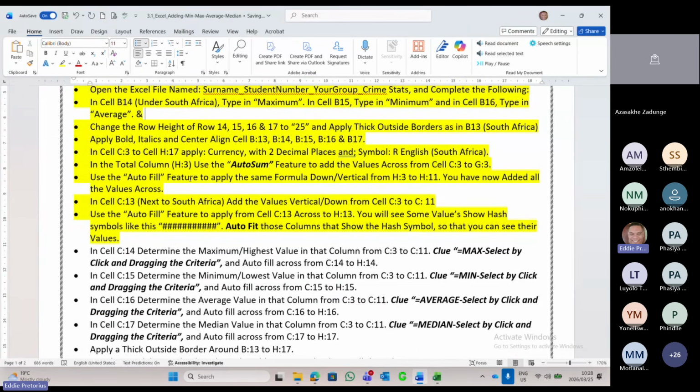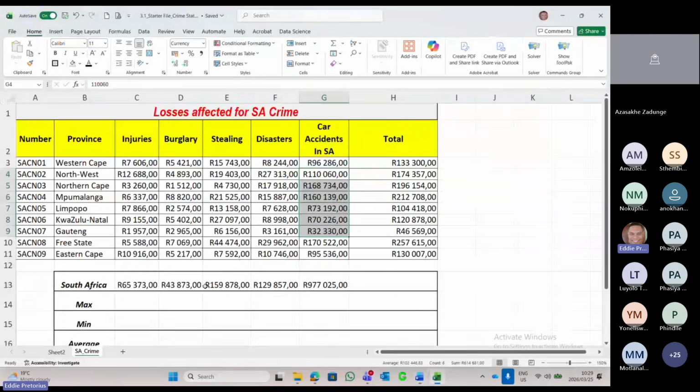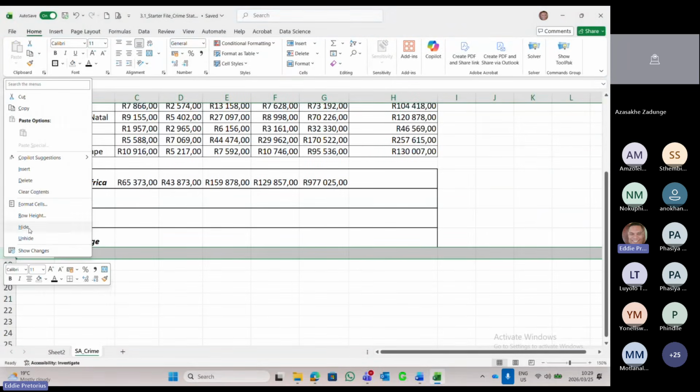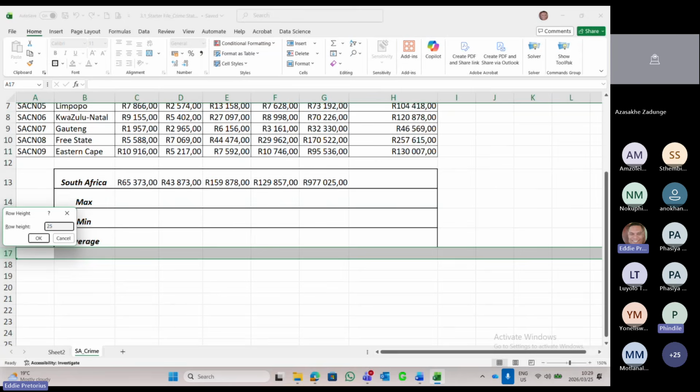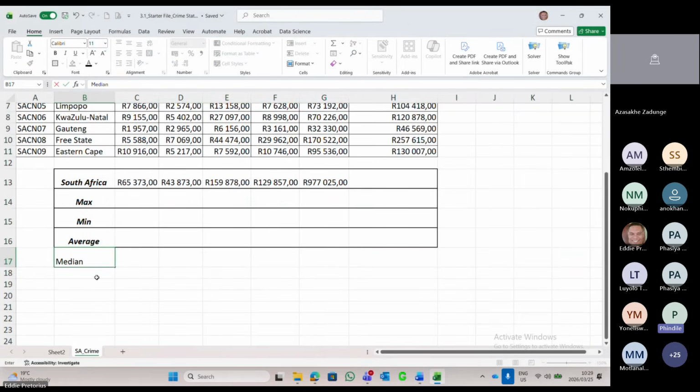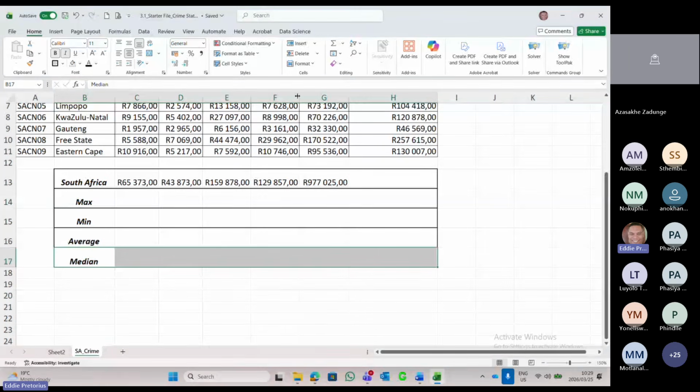And what's it? B17, the median. So don't stress, we'll get to that. So in other words, where's my mouse now? Okay, my cursor. And I forgot to change this also to 25, the height of the row. And they want me to type in the word median. And they want me to center it, bold and italics. And they also want me to add a thick box border around it.